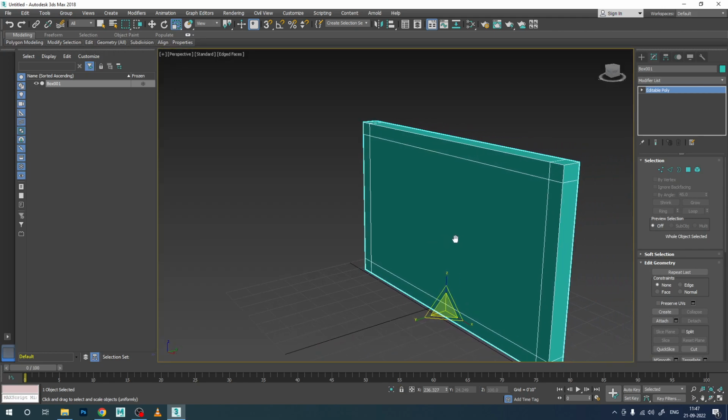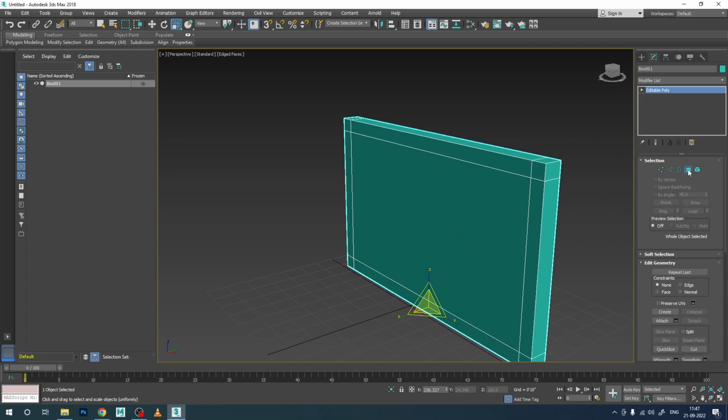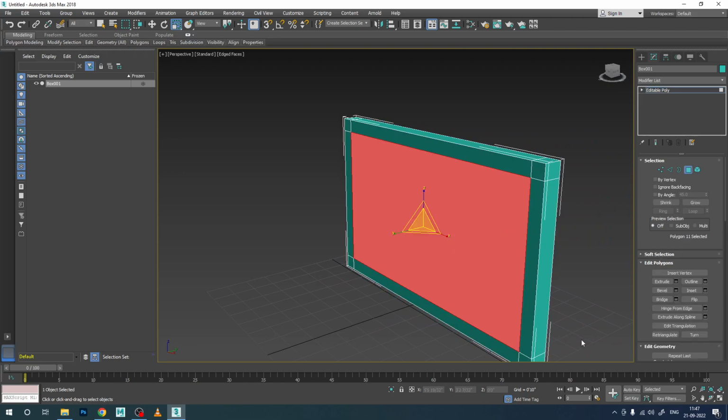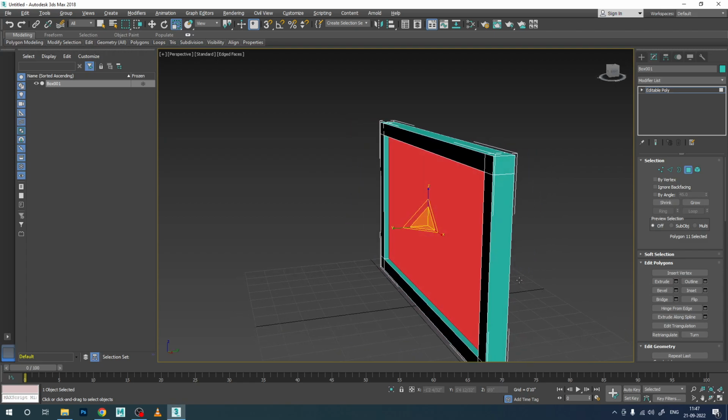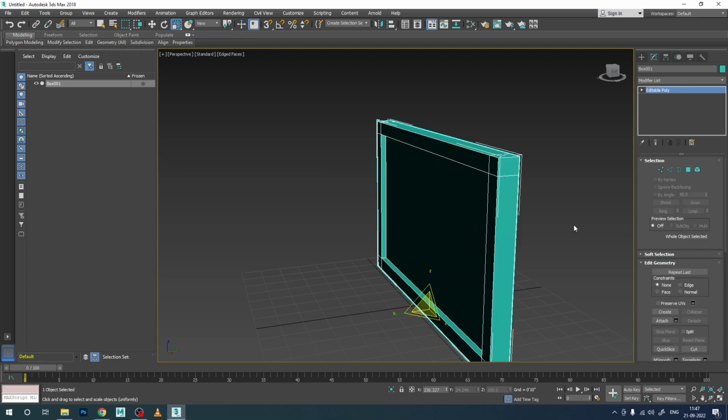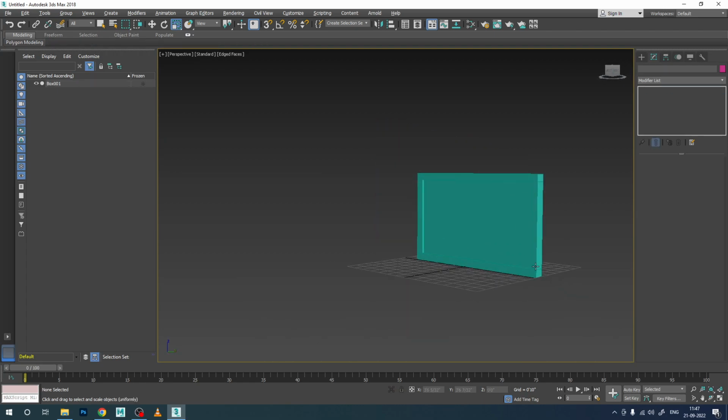Now I want to create a little depth inside this one. Select this polygon and use the extrude option. Go with a minus value, which will take it inside. Now it takes it inside, so there is a little depth. Once it is done, accept it. Deactivate this one. Now we can assume this is a monitor.